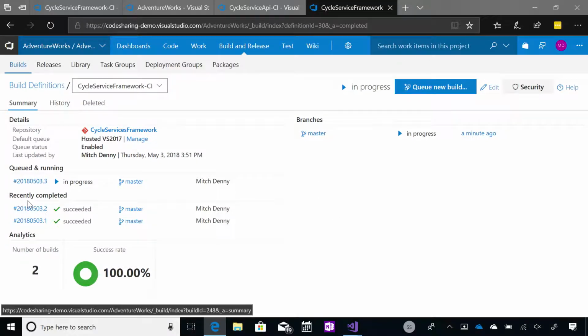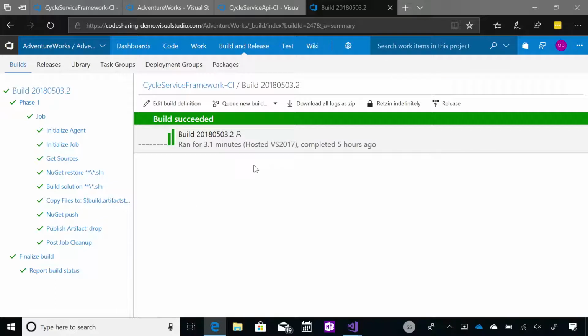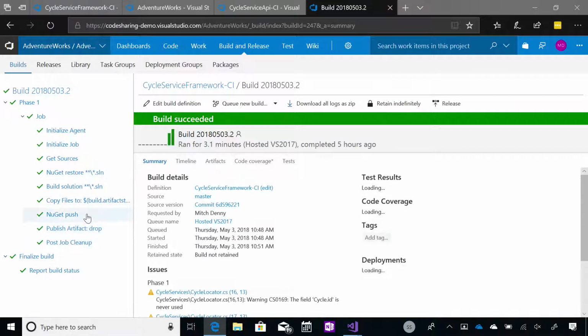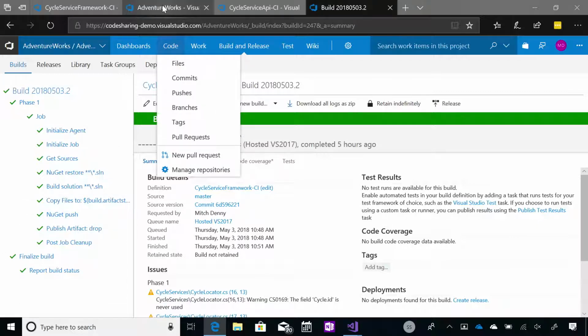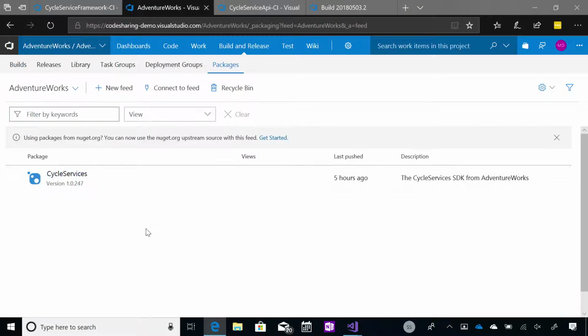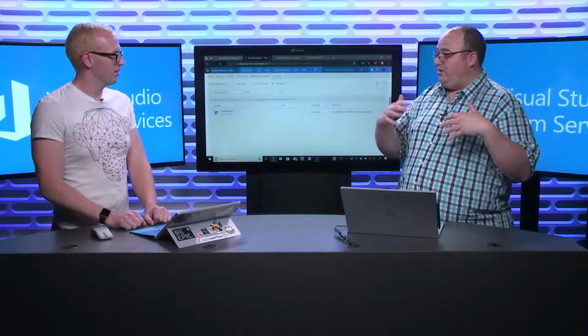So here's a completed build that I did previously. The build's complete, and you can see that the push command completed successfully. Makes sense. Now I can jump across to the package management feed. Inside package management, we have this model where we've got multiple feeds within a particular team project.